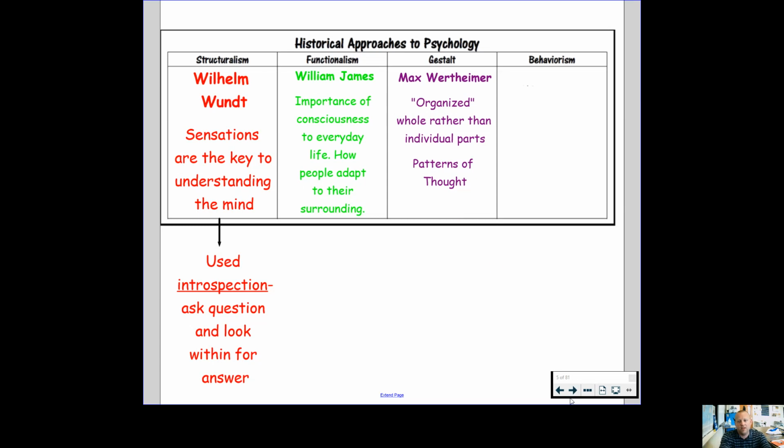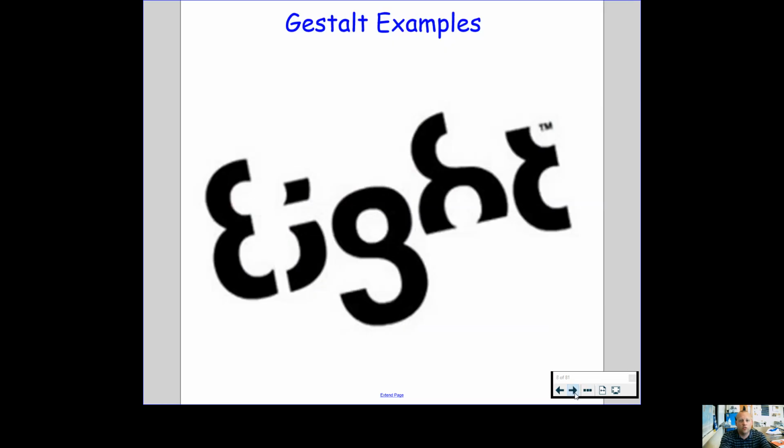The best way I can explain this is by looking at logos and other things we've done. So here are Gestalt examples. Okay, here, this is not complete, yet we know that this says 8, right? Through the incomplete 8s, we are able to see the word 8. Our mind completes these patterns for us. It fills in the blanks.